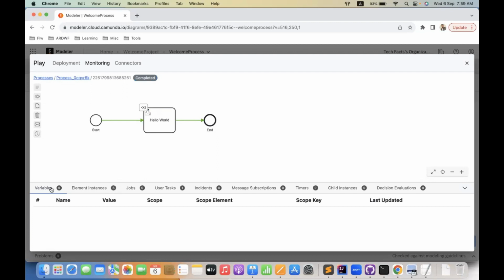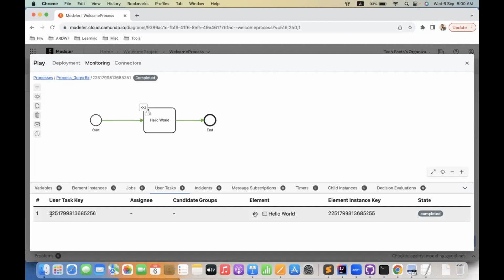Now, other details. If there are any variables associated, we have not created any variables, and we have not added any other details like timers or other events or sub processes. But if you have any such elements included, you can see the details at the bottom here. As of now, we just have one user task. It can give you the key of that particular user task, who was assigned to it, the name of that user task, and what the current state is. As it has been completed, it will mention completed.